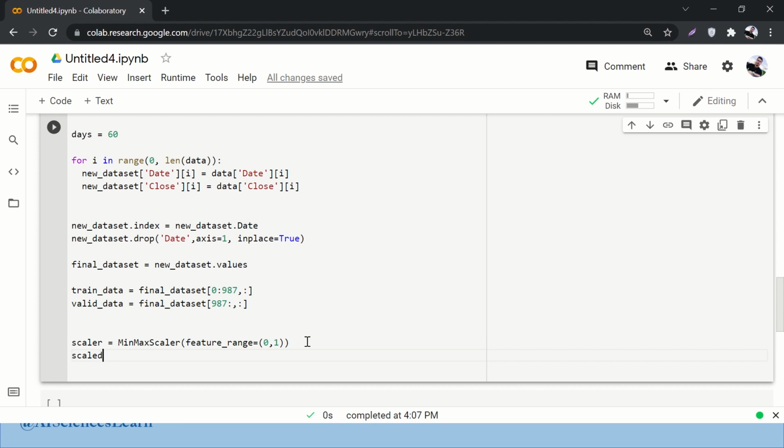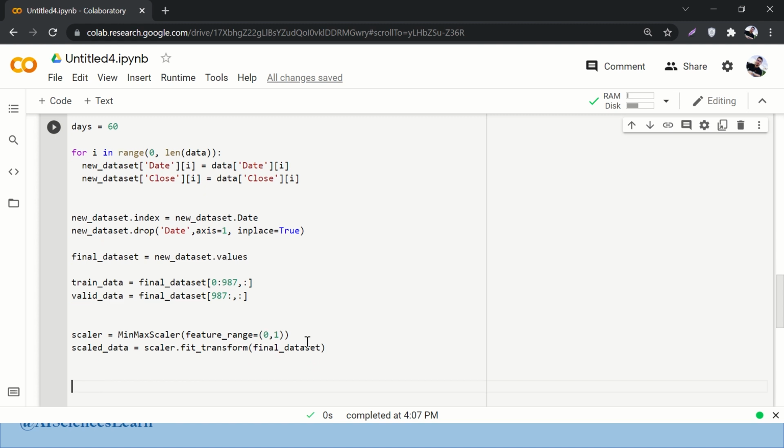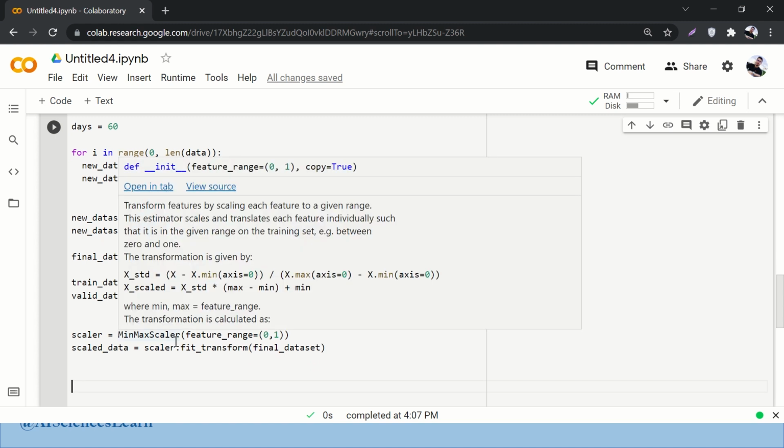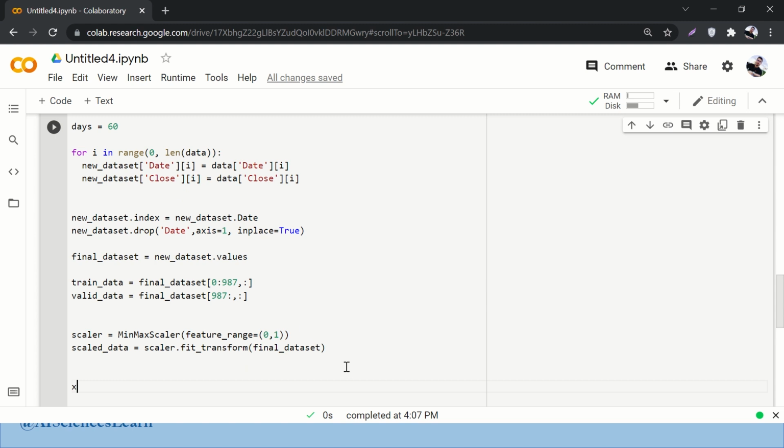So I'll say scaled data, or you can say pre-processed data, is scaler dot fit_transform, and here we'll do it on our final data set. Perfect. So now we have our train test split, and we have done some data pre-processing as well. Now let's split our data as X and Y, in other words, label column and feature column.